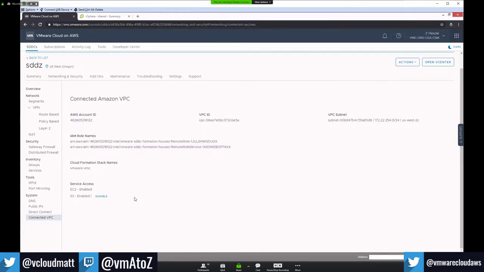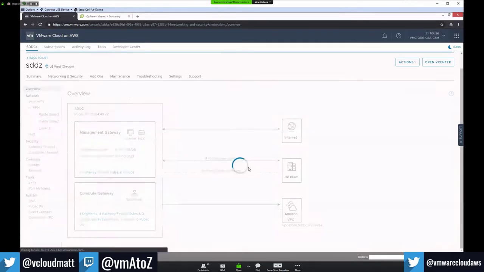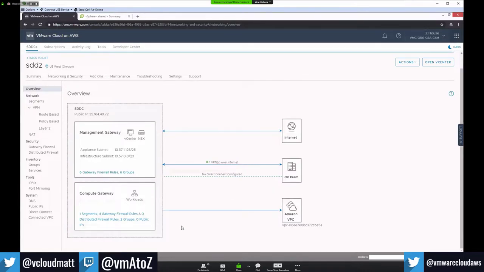Maybe if you click on the summary or the overview page, it shows the connection to the Amazon VPC.